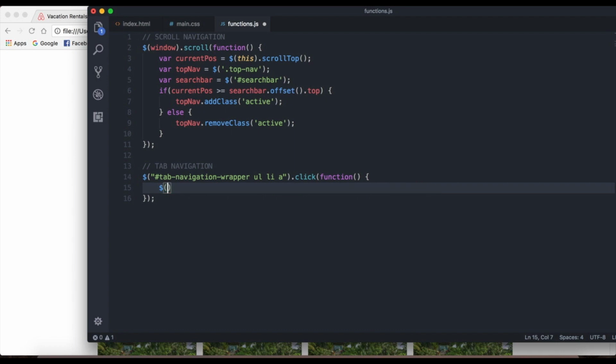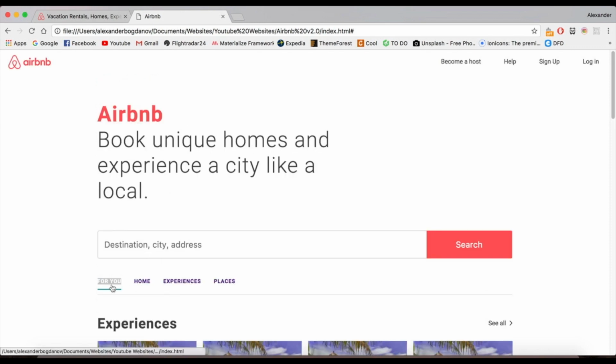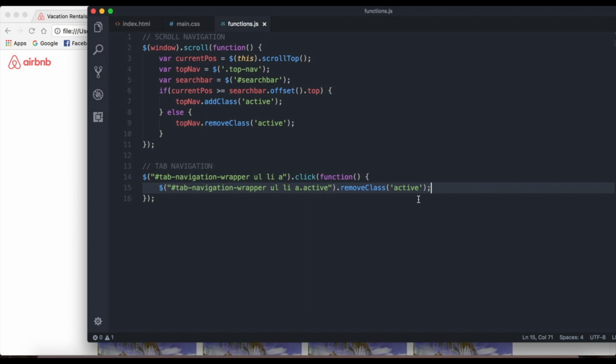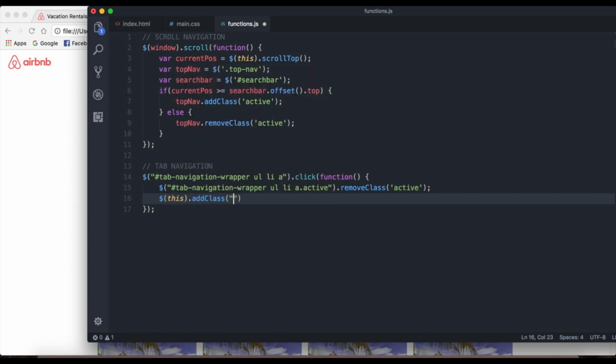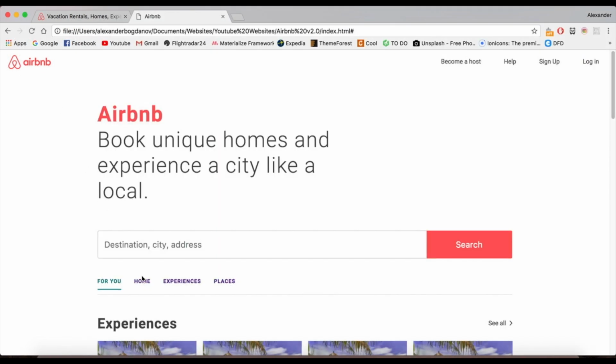Oh, oops. Okay, and then with that class of active, we're gonna say remove class active. So when we click on this, we're gonna target all of these, the classes of active, and we're gonna remove the class of active. Okay. And then we're gonna say this dot add class of active, or toggle class. Yeah, there we go. You can see that it works pretty well.